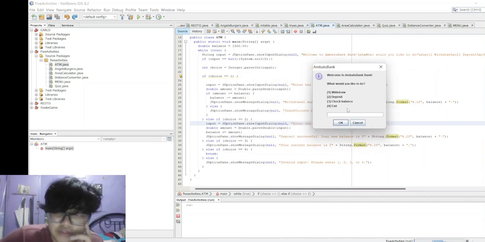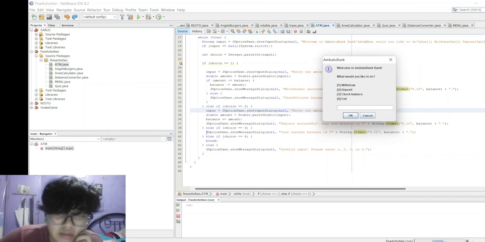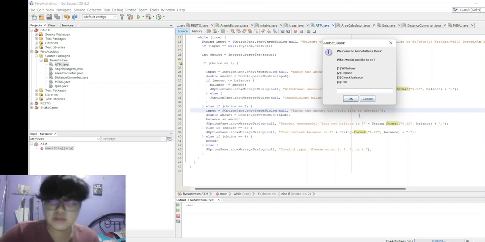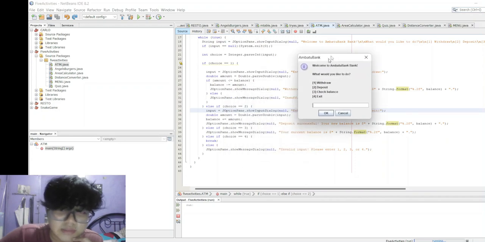And here we have check balance for our third condition, else if choice is equal to 3. Here's just a JOptionPane showMessageDialog method that will show the balance: your current balance is, String.format with %.2f so we can round it off to 2 decimal places, then the balance. As you can see, our balance is now 2,000 because earlier we added 500.